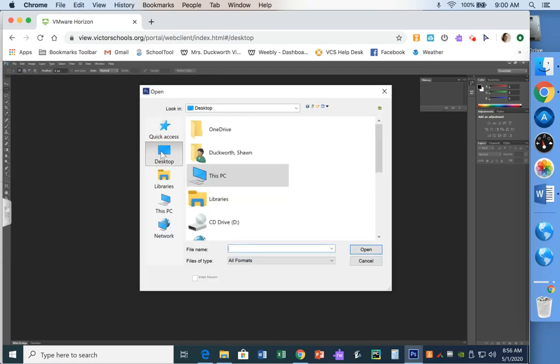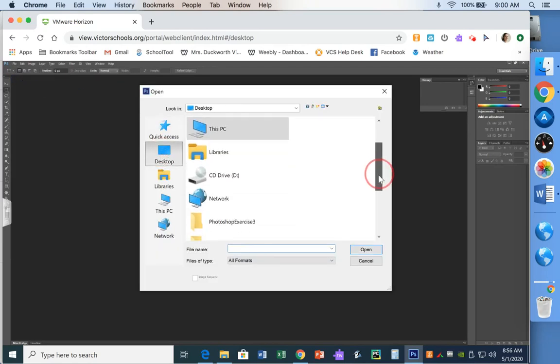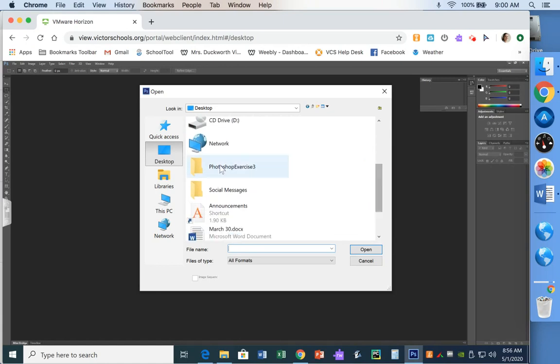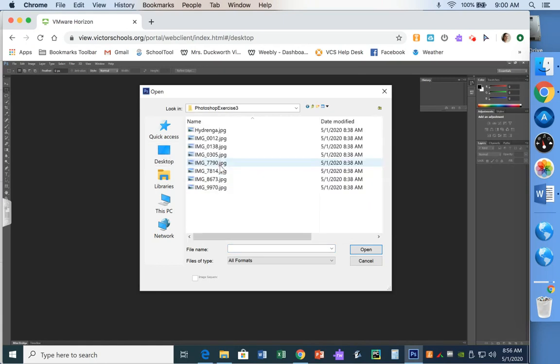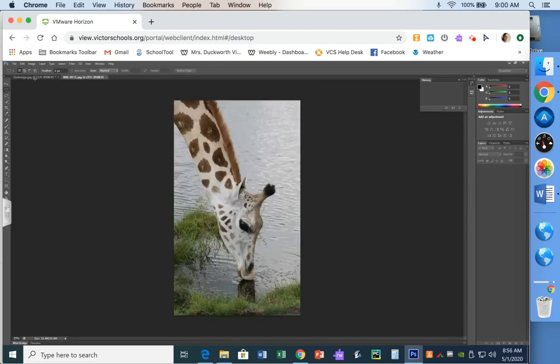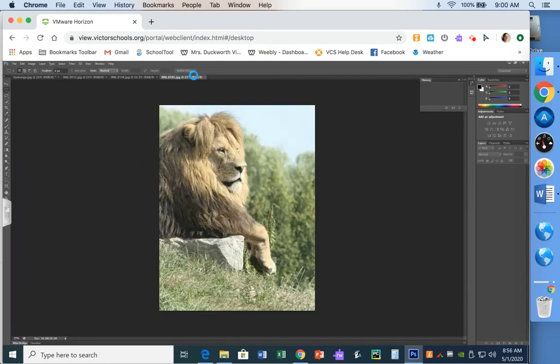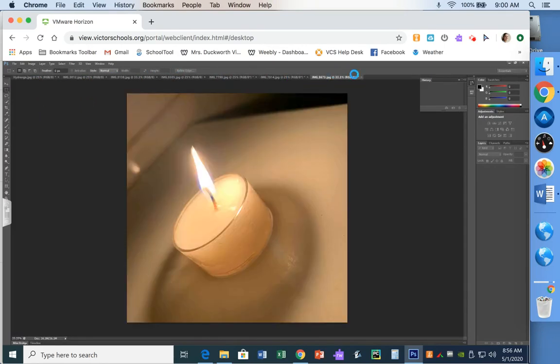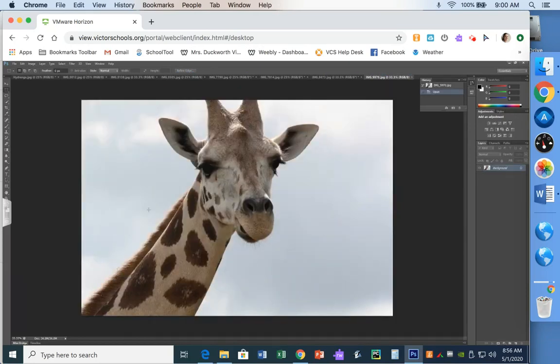Now, I had previously saved a folder on my desktop of this virtual desktop called Photoshop Exercise 3, so I'm going to open that. Click the first image, hold the Shift key, click the last image. They're all selected, and then I'm going to click Open. Now they're all going to open across the top. I don't know that I need all of them, but I figured I'd rather just get them all open and deal with it than have to go back and open them again.